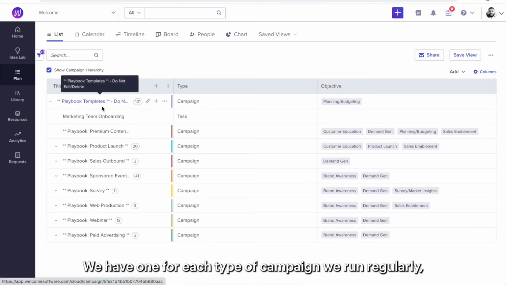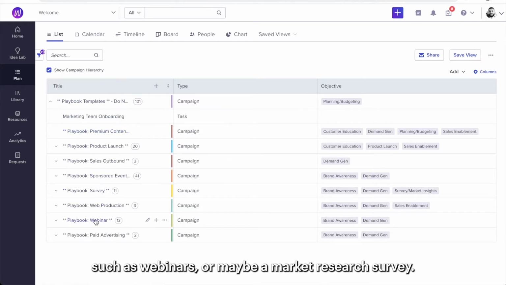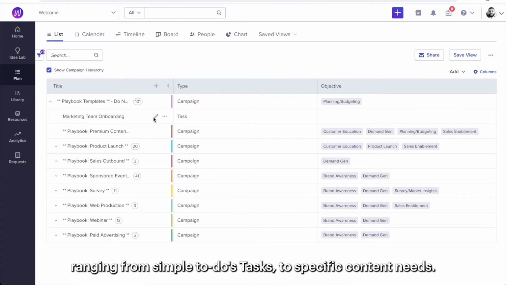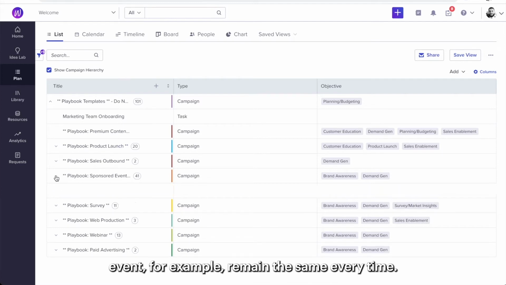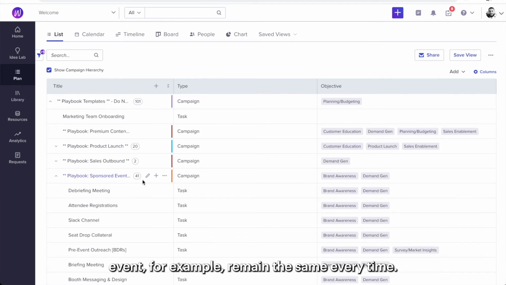We have one for each type of campaign we run regularly, such as webinars or maybe a market research survey. Obviously, each of these have different requirements, ranging from simple to-do tasks to specific content needs. But more often than not, the deliverables for a sponsored event, for example, remain the same every time.